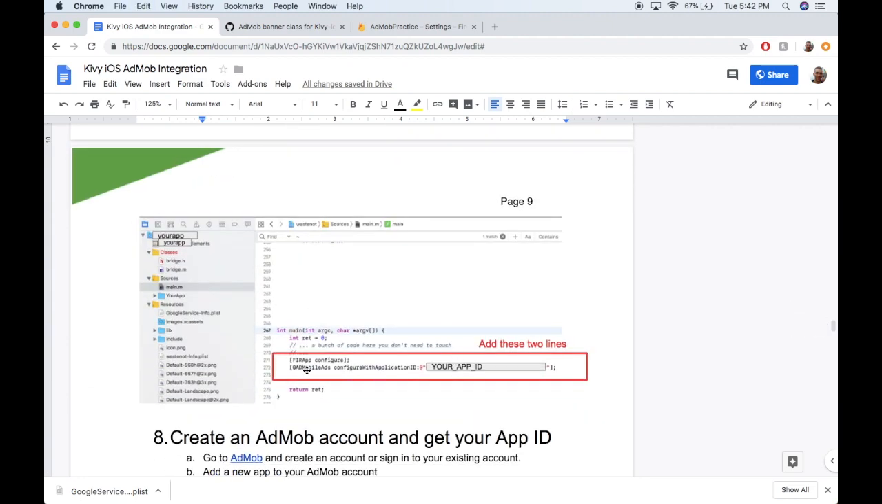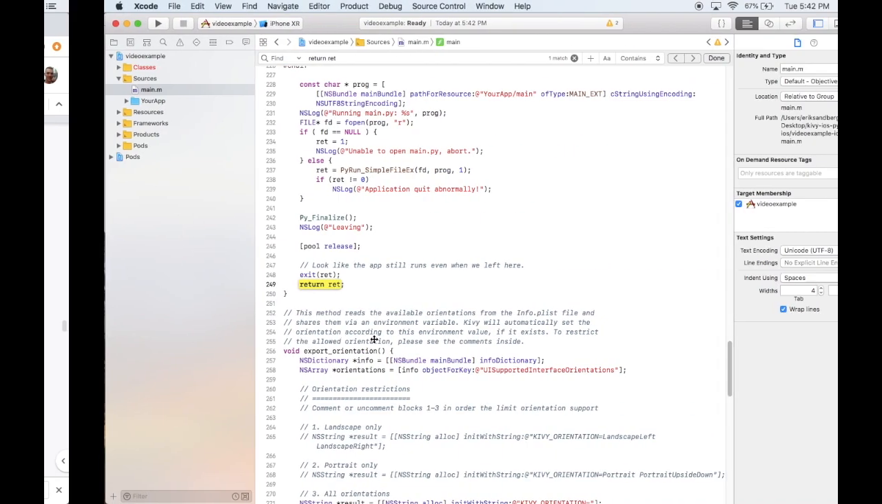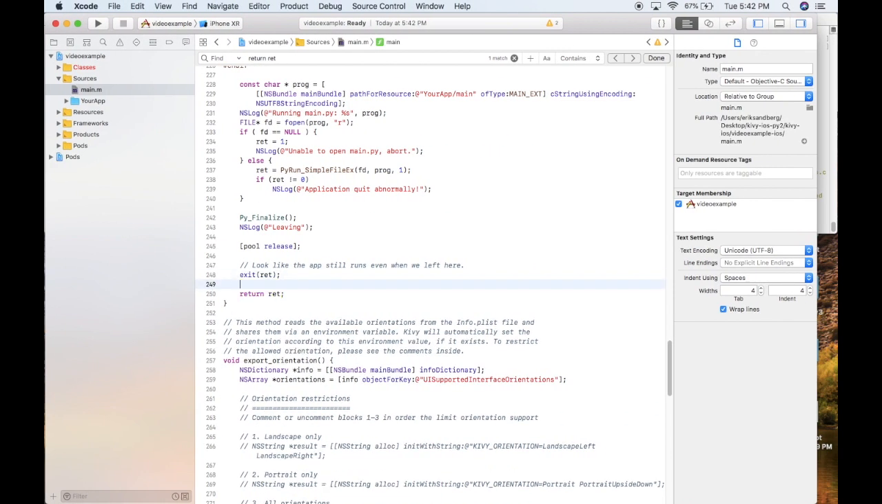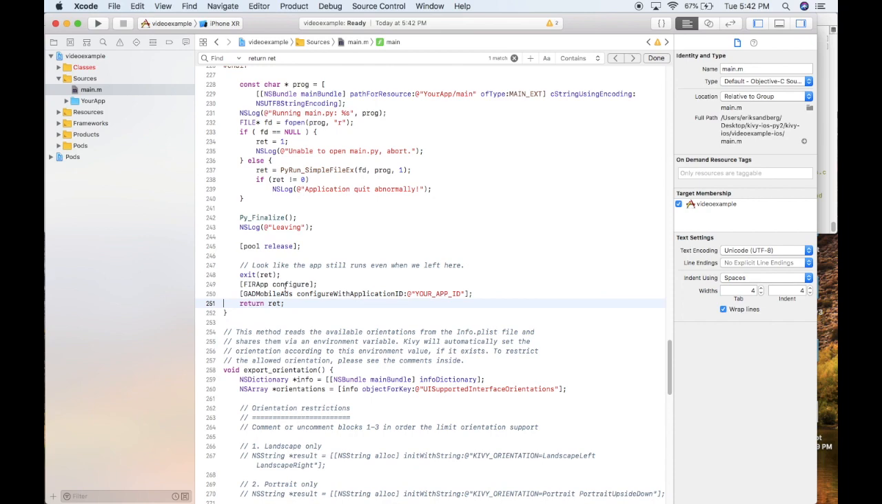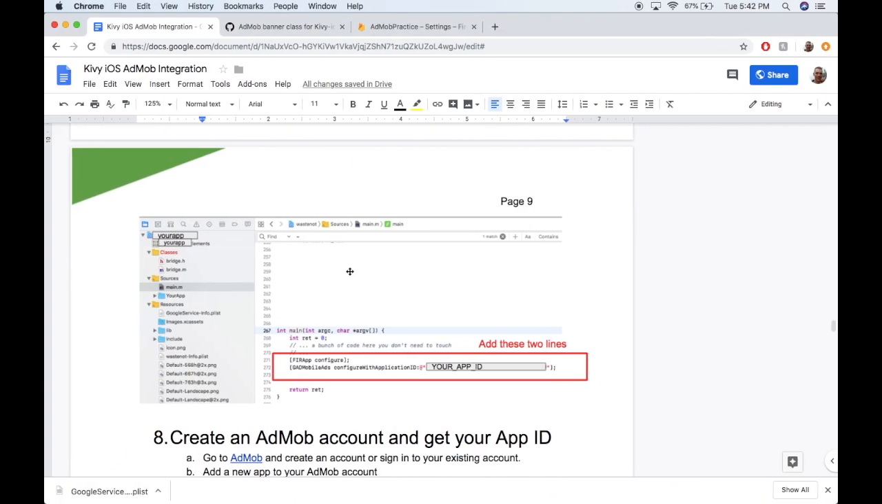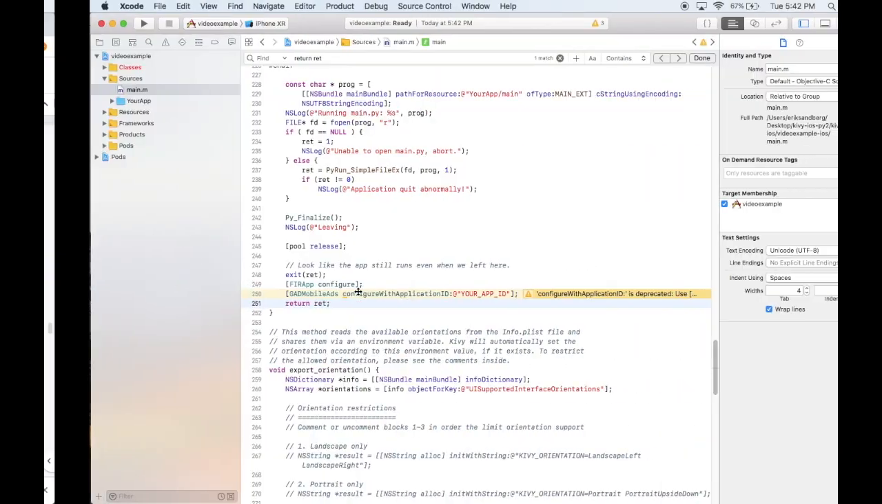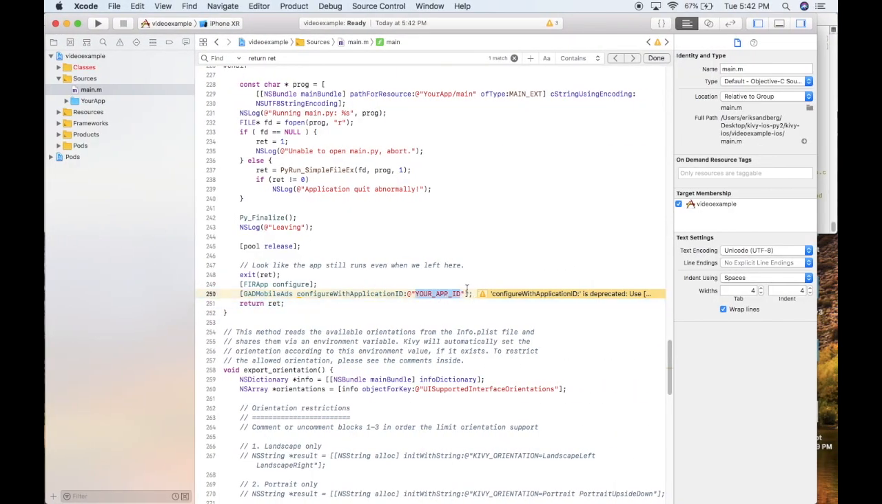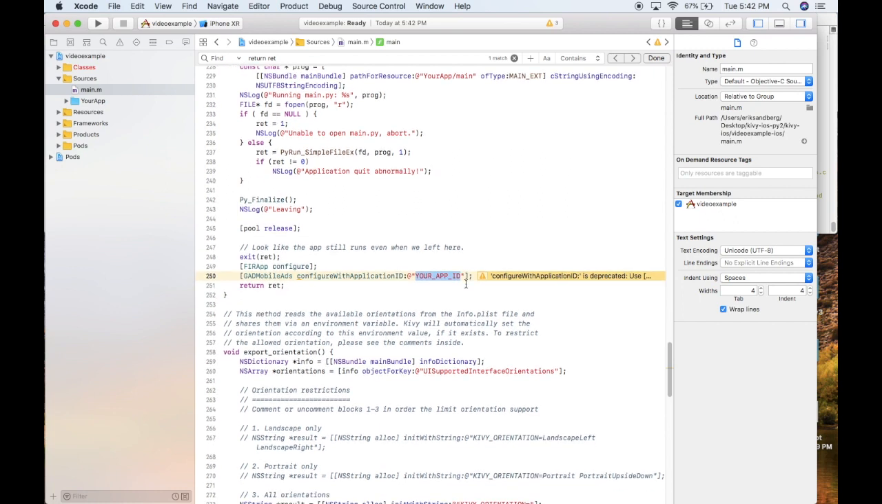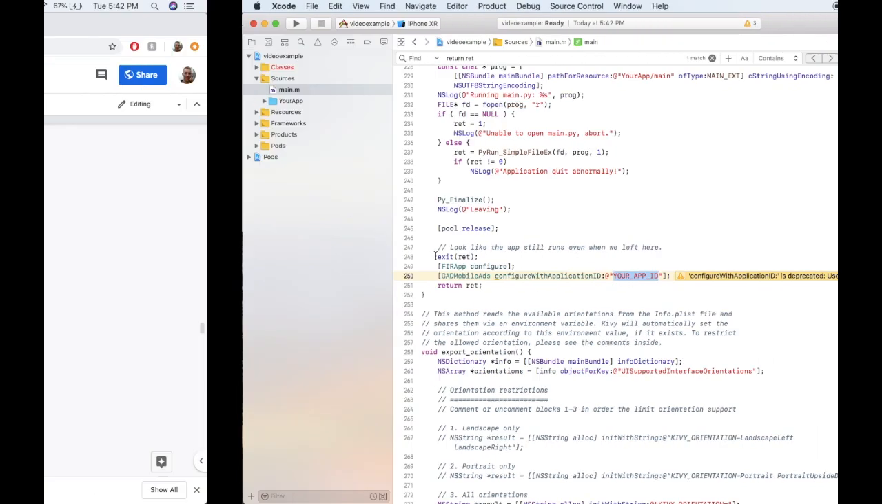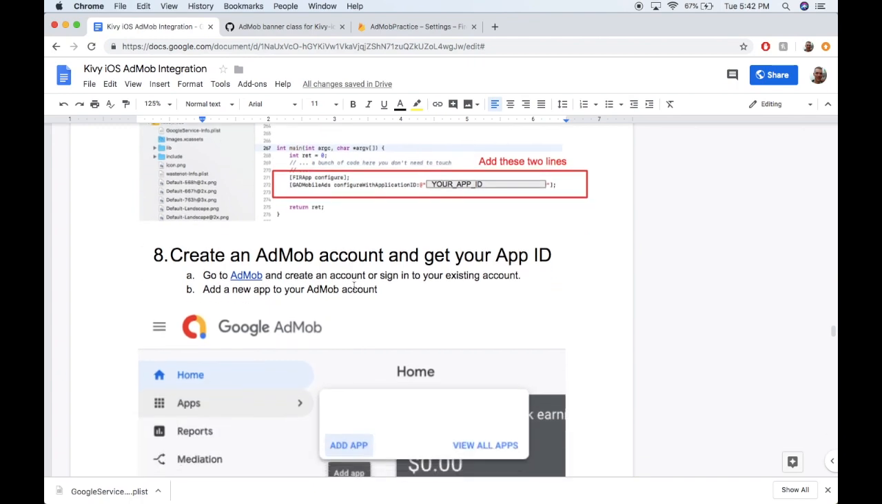These are the two lines. Okay. I'll copy them and paste them just above this return ret line. There we go. And I'll save my file. So this right here, your app ID, will have to be changed. We'll come back to it. Once you create an AdMob account and then create a project for your app, you'll get this app ID and we'll have to replace it. Okay? That is coming up.